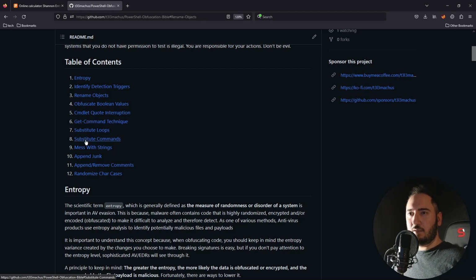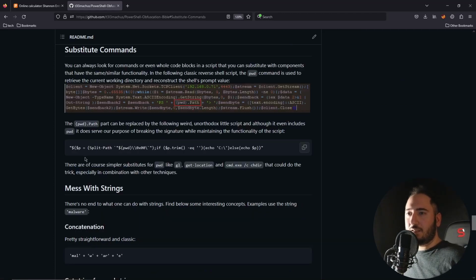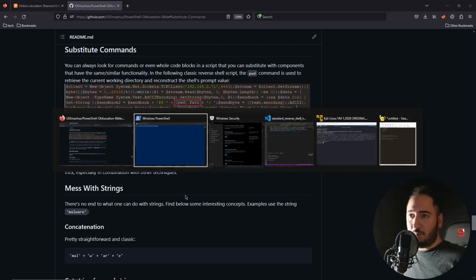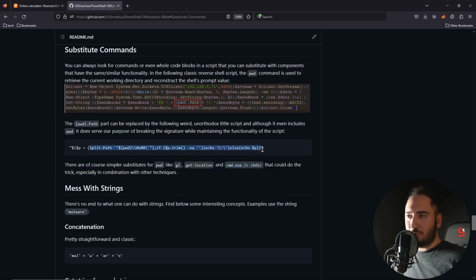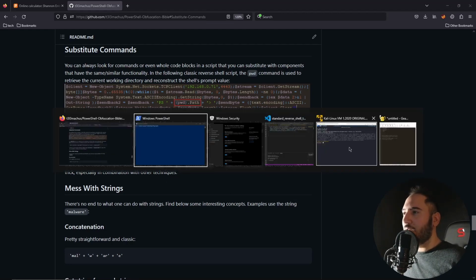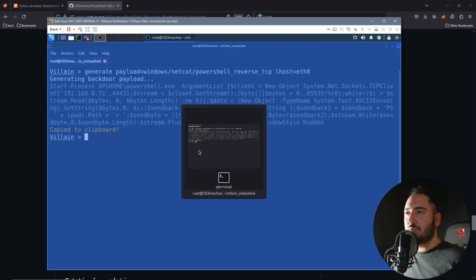Substitute commands. You can just substitute a command with an equivalent you know of. For example, this is the template we are working on. This pwd.path that returns the current working directory can be replaced with many things, like gl, which is an alias for Get-Location, or this, or this very long script I've added here as an example, but let's just do something simpler.